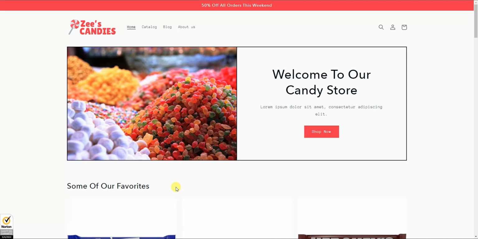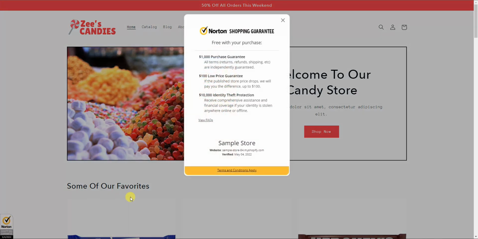Essentially, in its most basic form, it's a trust badge. So it's going to add trust and authority to your website. It's going to help customers feel that shopping and checking out on your website is a safe and secure process. We can see that the shopping guarantee is down here in the bottom left corner. If I click on it and open it up, we can see that with the guarantee, the customer actually gets some purchase protection.